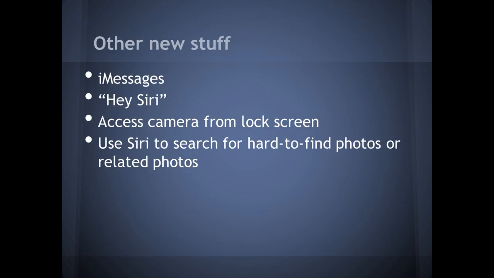Okay, here we go. And if we have time at the end, there is so much new cool stuff in iMessages. You can now talk to Siri without her being plugged into a power outlet. All you need to do is say, "Hey Siri," and she'll come up. And I'm hoping she won't on my phone right now because it's right here. You can access the camera from the lock screen, and you can also use Siri to search for hard-to-find photos and photos that are related to each other.